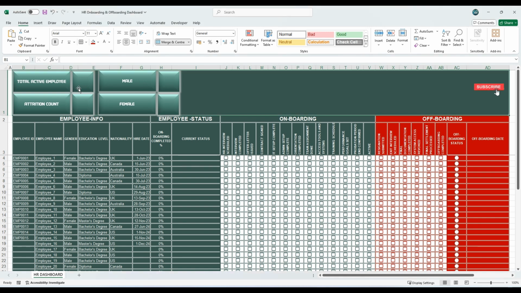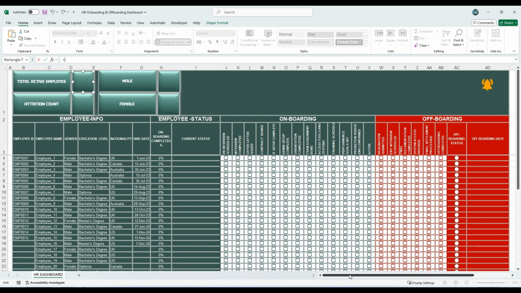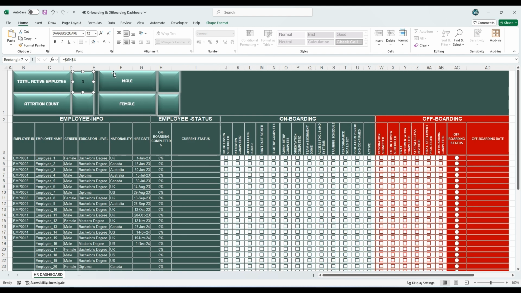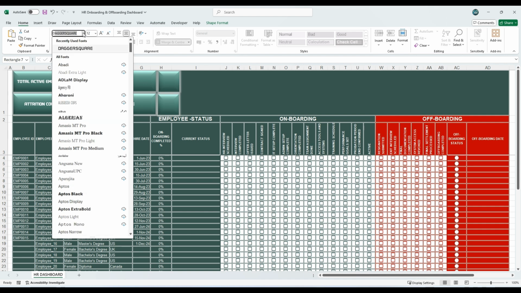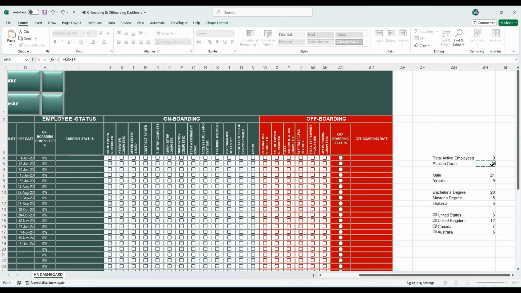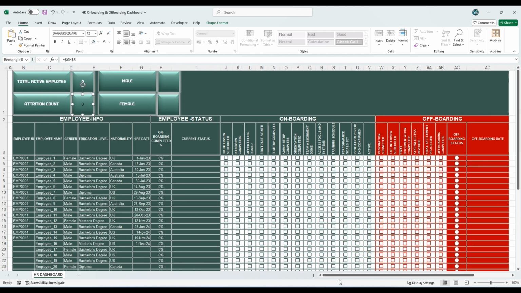Next, in the smaller shapes, link the text to the respective formula results. For the first small shape, select it and go to the formula bar. Type equals, then choose the cell that contains the total active employees count and press Enter. This will update the small shape with the correct data. Ensure to reapply the text color as white, adjust the font size to 12, and set the font to Dagger Square, as the default font color may change when a formula is applied, overriding the previous formatting. Select another shape, type equals, and choose the cell that contains the attrition count, then press Enter.